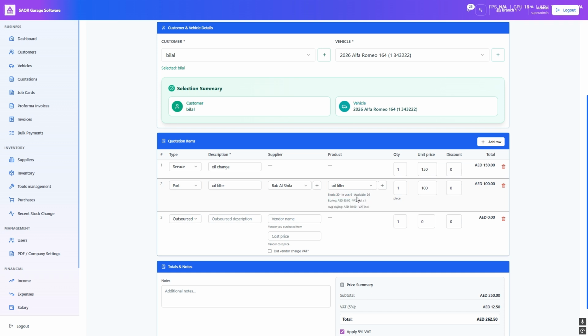And we also have FIFO in this. I'm not sure if you're familiar with FIFO, but it clears out the older stock first, then the new stock. For example, you bought an oil filter last month for 100 dirhams, but you bought an oil filter this month for 200 dirhams, so it will clear out the 100 dirham stock first. Automatically what we put as a selling price will come here. You can see the buying price is 50 dirhams, and we're putting in a selling price.